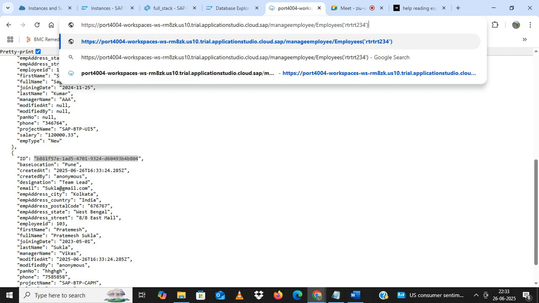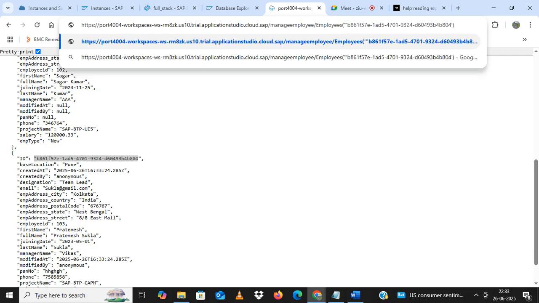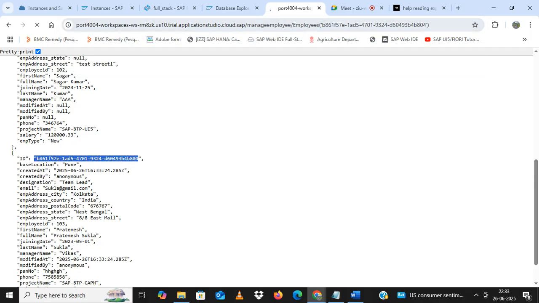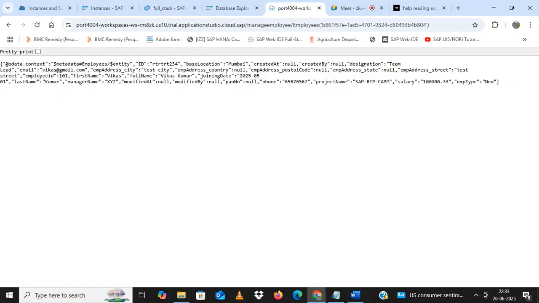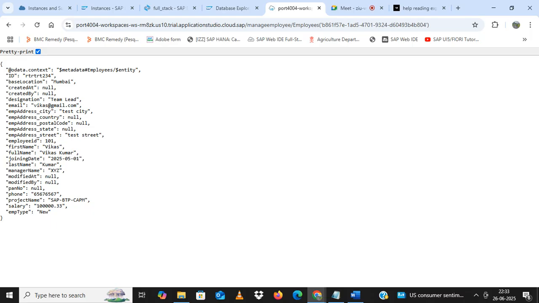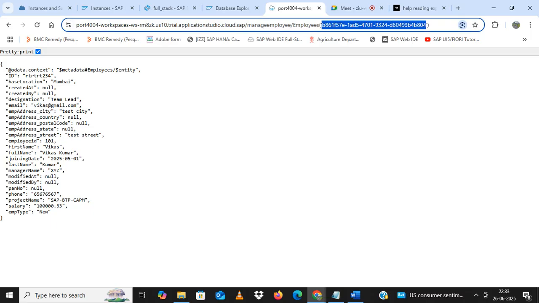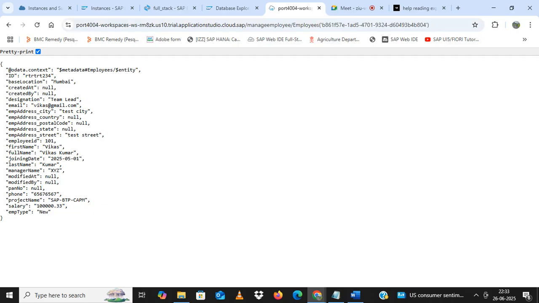Now see, since we have overridden the default logic of CAPM, there they have written each and everything. But can you see, guys? It's not working, right? I requested for this ID, but I'm getting the incorrect one. I got this ID, so this is an incorrect result.